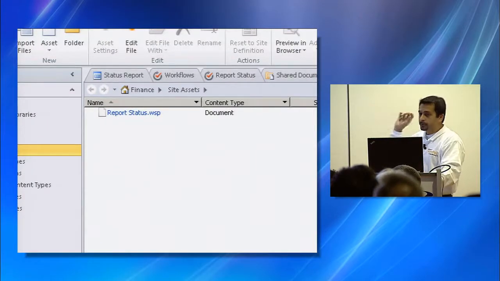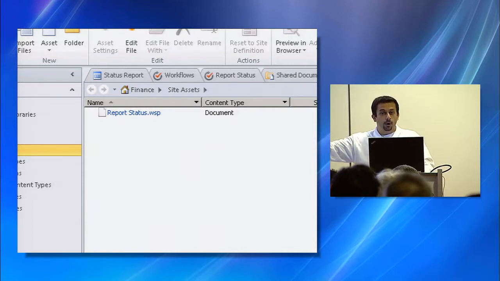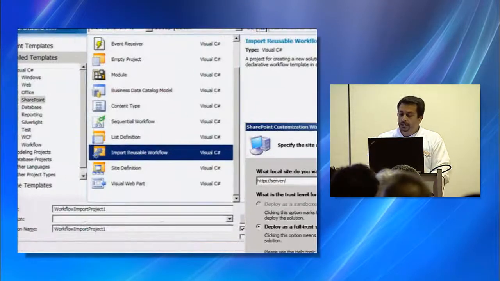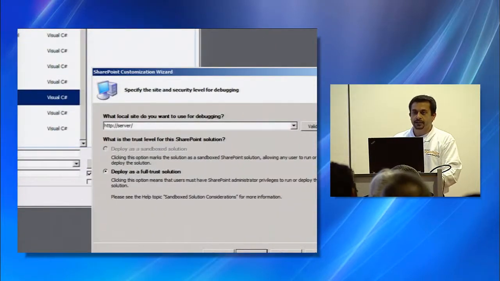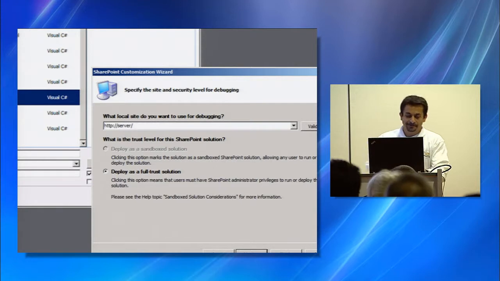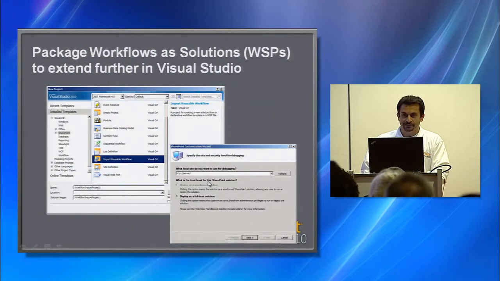Which now I can go ahead and take and deploy to a different site collection, different farm, or I can go ahead and give it to a developer, and what a developer can do is go to Visual Studio and use a project called Import Reusable Workflow Project, and then browse to my WSP file and start extending it right there. How's that? Pretty cool, right? Especially developers, I think, are really, really happy about this.